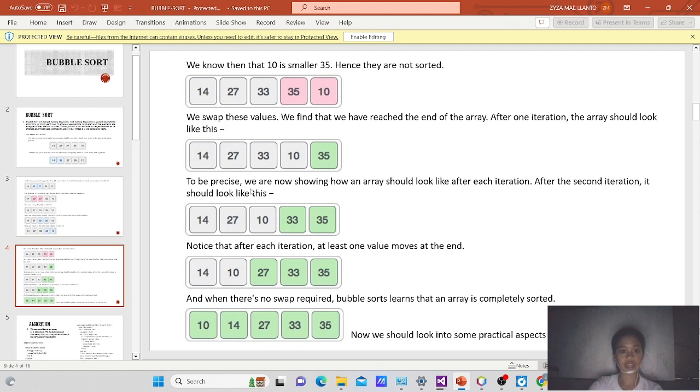Now, to be precise, we are showing how an array should look after each iteration. After the second iteration, it should look like this. Same process: it will compare the two adjacent elements until it finds the smallest element. The smallest elements will be at the first, while the largest element will be at the end. So why is bubble sort called bubble sort? The bubble sort sinks the heaviest element to the bottom, causing the lighter elements to bubble up.